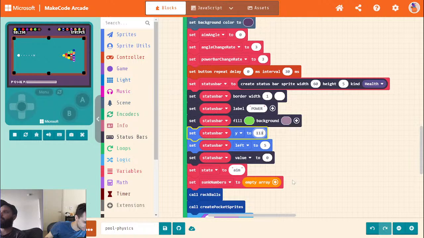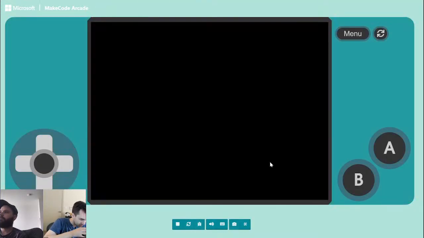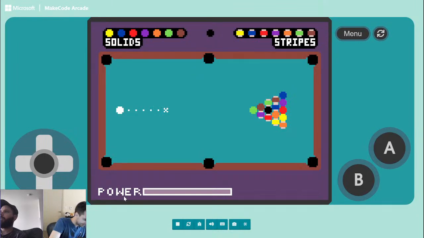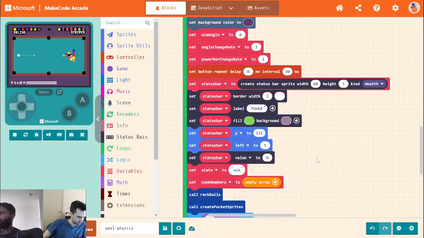No, even farther. 115. There we go. All right, cool. So got power down here, and we're going to be putting our little UI things over here.